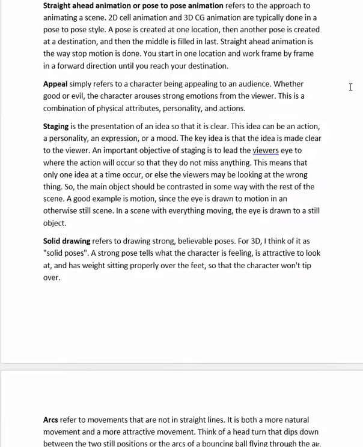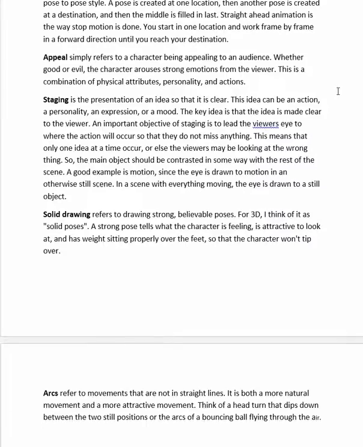Straight-ahead animation or pose-to-pose animation refers to the approach to animating a scene. 2D cell animation and 3D CG animation are typically done in a pose-to-pose style. A pose is created at one location, then another pose is created at a destination, and then the middle is filled in last. Straight-ahead animation is the way stop motion is done. You start in one location and work frame by frame in a forward direction until you reach your destination.